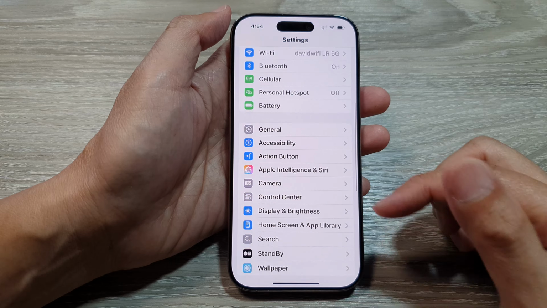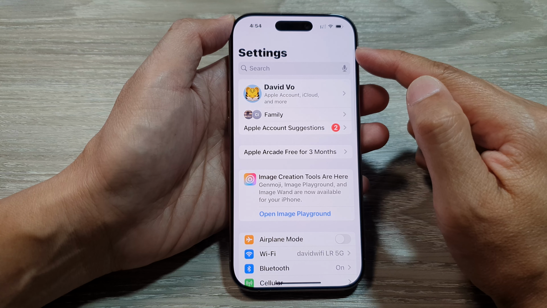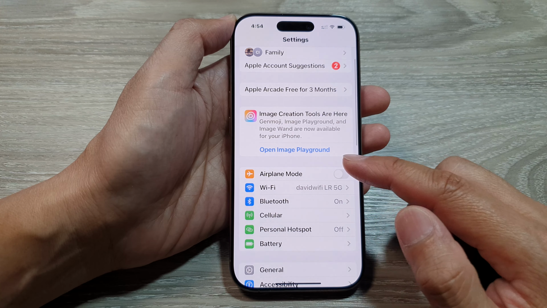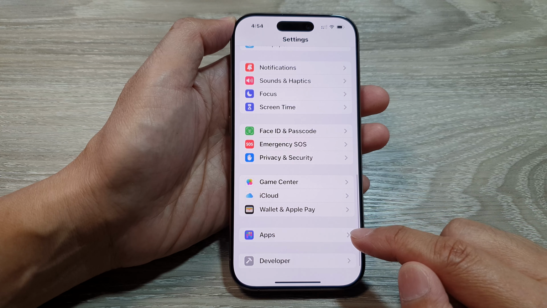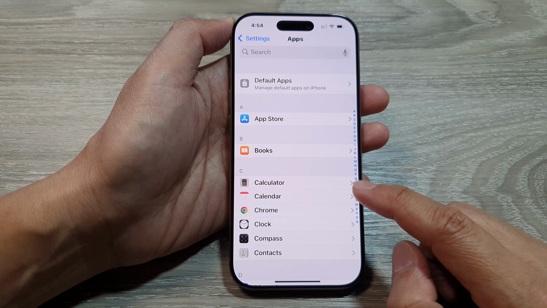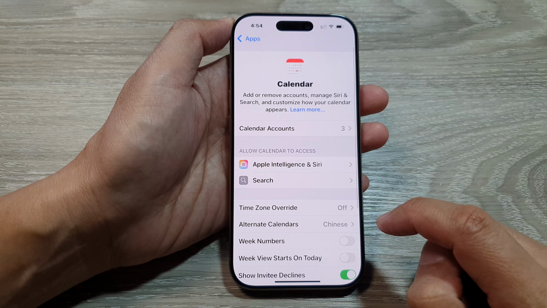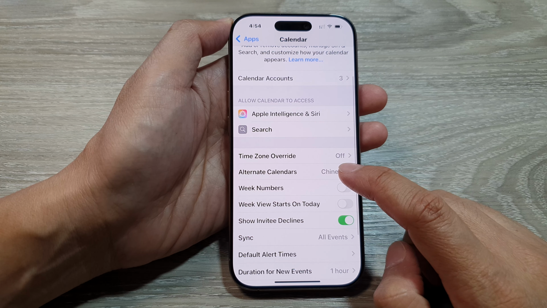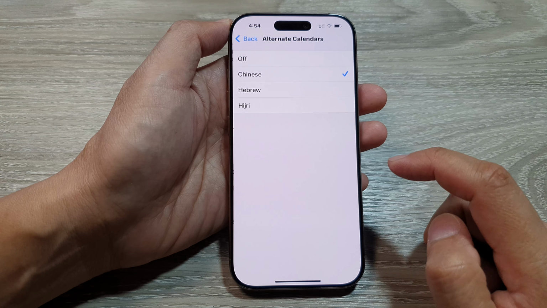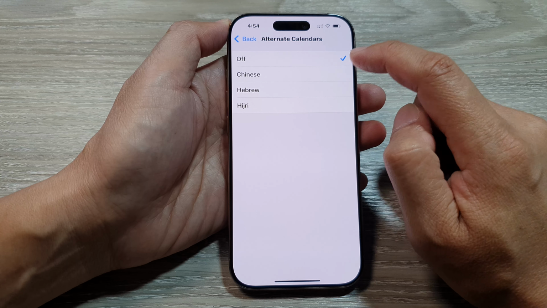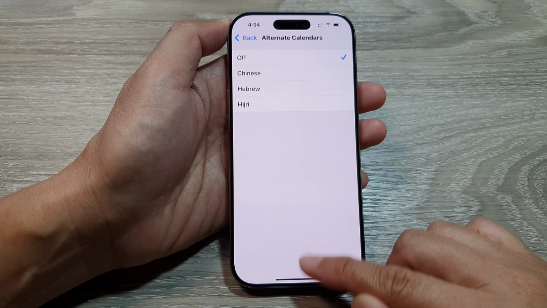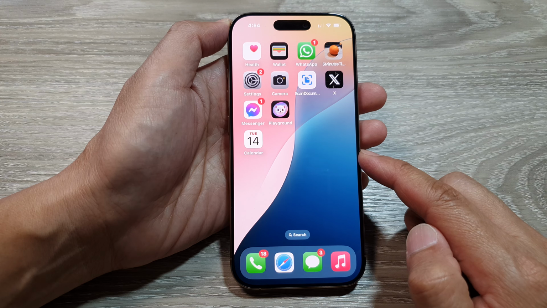Now in Settings, make sure you go back to the main settings page. Then scroll down to the bottom and tap on Apps. In here, tap on Calendar. And then we go down and tap on Alternate Calendars. In here, select Off, and then after that, you can swipe up to return back to the home screen.